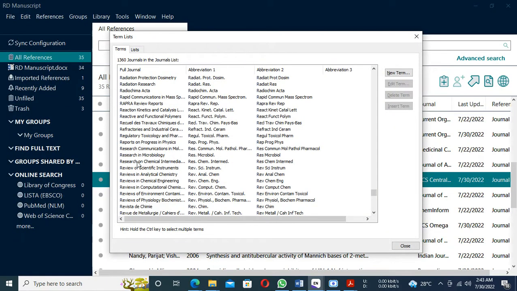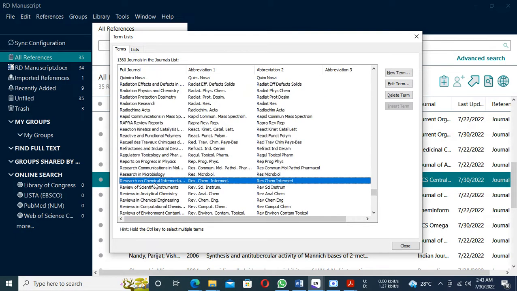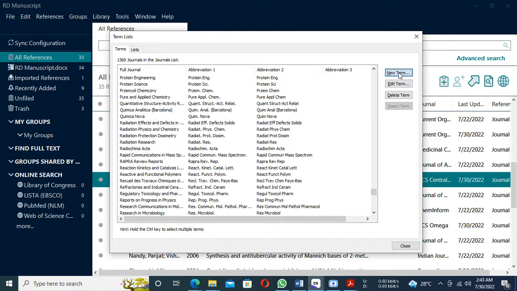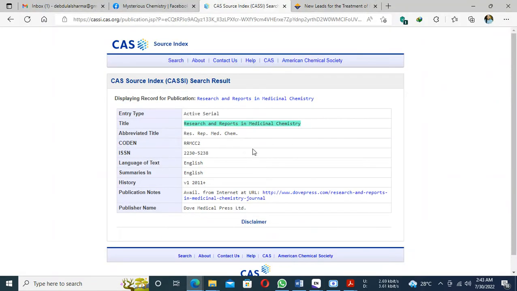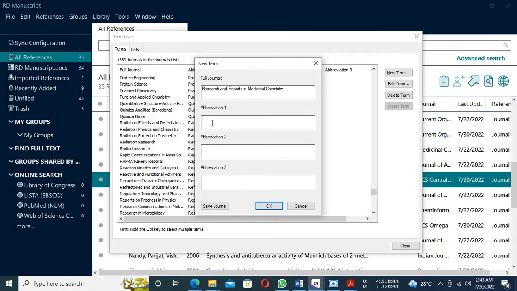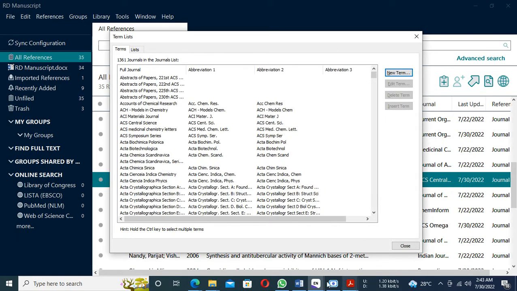So, let us look for this particular journal. Research Communications, Research in Methodology, Research on Chemical Intermediates. This particular journal name is not there, so we'll insert a new term, Research and Reports in Medicinal Chemistry. Select the abbreviation, click on OK. So the term has been updated.